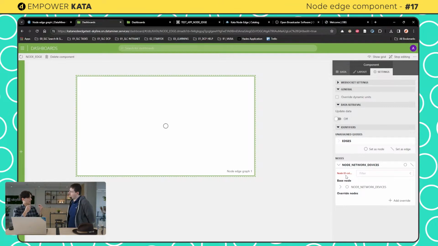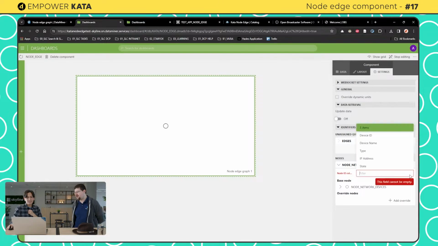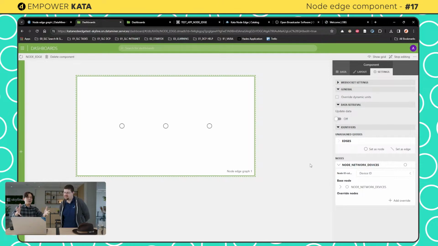So you need to tell that component, hey, I need a column that represents uniquely that device. So you need to define which column contains the ID, which will be device ID. Exactly, in this case. If I do that, I have now my 3 components, my 3 dots.